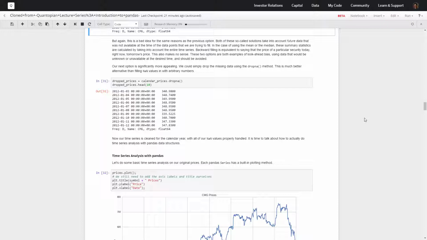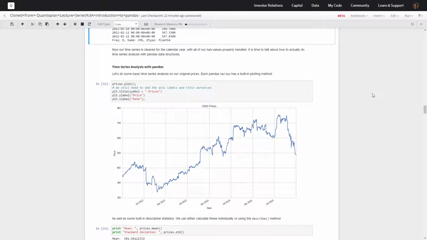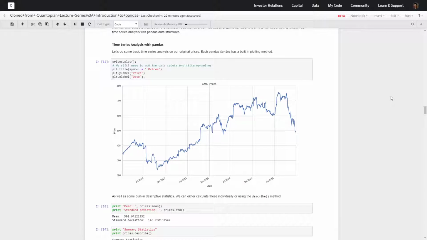We could simply just drop them. By using the drop not a number method, this is a much better alternative than filling not a number values with arbitrary numbers. So just use dropna and the first 2 days disappear. Now our time series is clean for the calendar year with all of our NaN values properly handled. And it's time to talk about how to actually do time series analysis with a Pandas data frame.